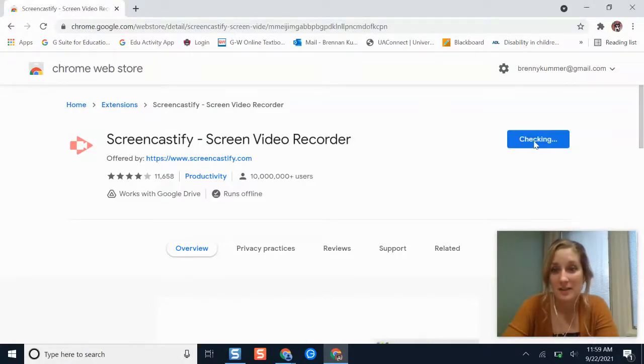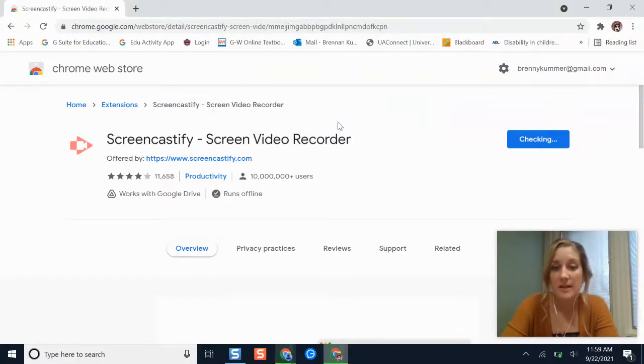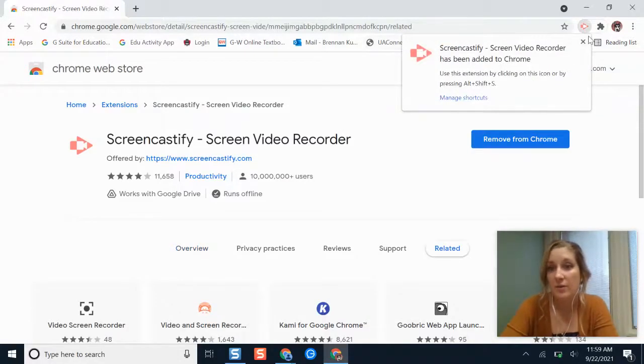So I'll click add to Chrome, and I'll say add extension. And then it might take a second to install here, like what it's doing on my device. But whenever it's done, there's a couple of helpful things to know. So it pops up here right away and tells me it's finished with the installation process.